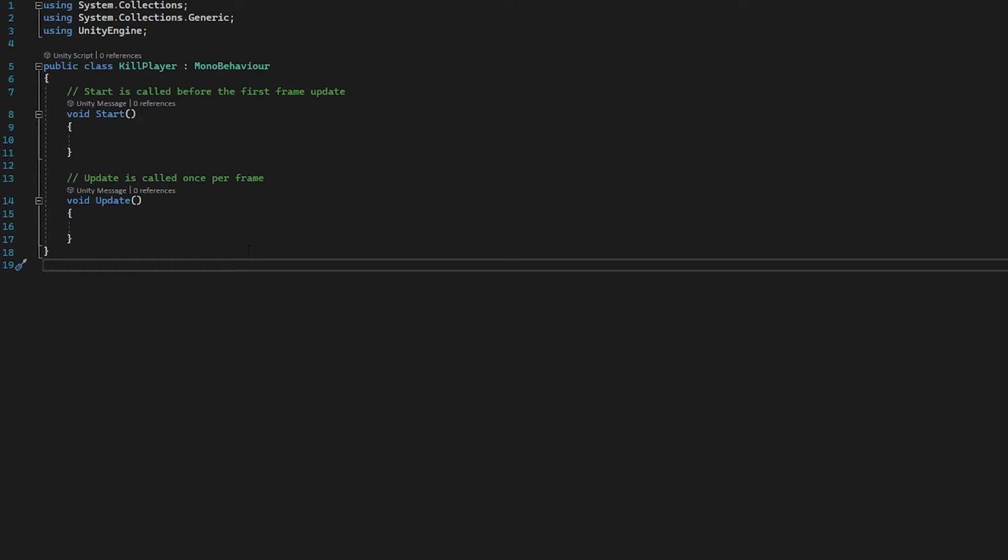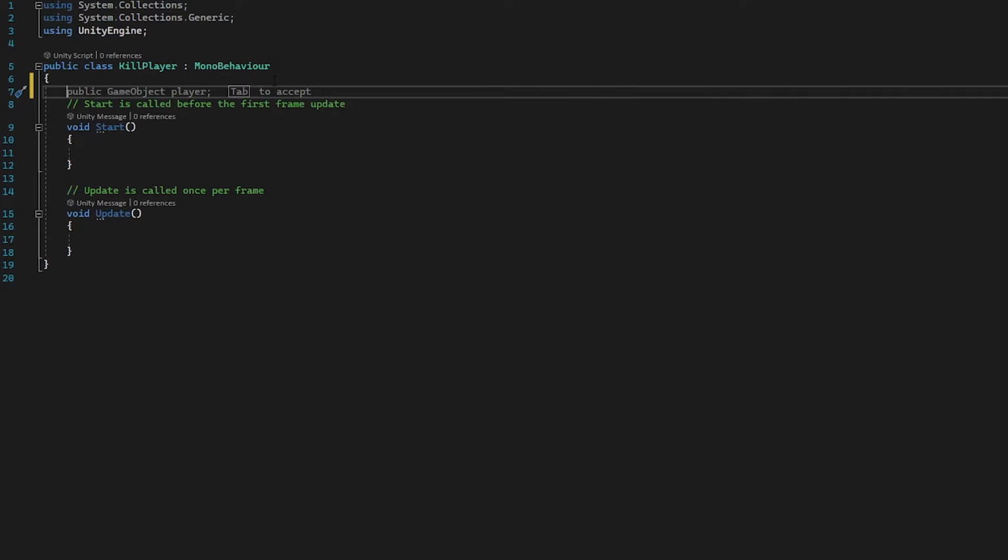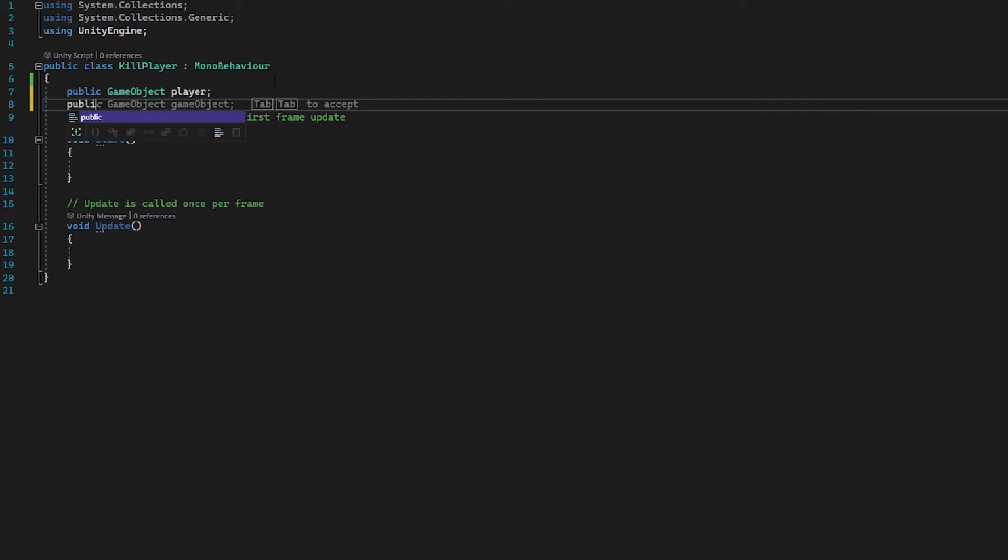Now in Visual Studio, this is going to be a very simple script to start off with, but it is nice and accessible, which means it is easy to build upon as your game becomes more and more complicated. So all we're going to need is two variables at the top. They're both going to be public. The first one is going to be public GameObject player, because we need a reference to our player. And the second one is going to be public Transform respawnPoint.